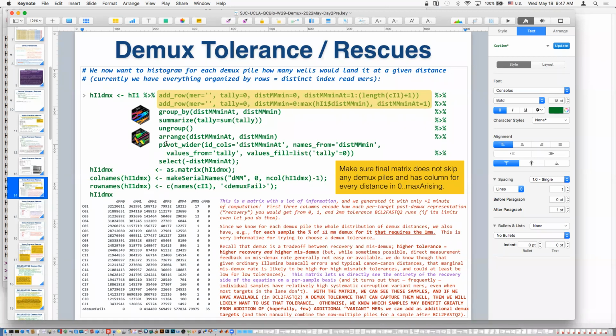And then, as far as all this stuff is part of dplyr, this pivot wider is part of tidyr. The pivot wider is now how we go from sort of this 1D representation to a 2D matrix. What we want to do is, right now the rows are based on the combination of pile and distance. We want to rearrange that so that the rows are pile and the columns are distance. And the entry in the middle is the tally. So this is this pivot wider.